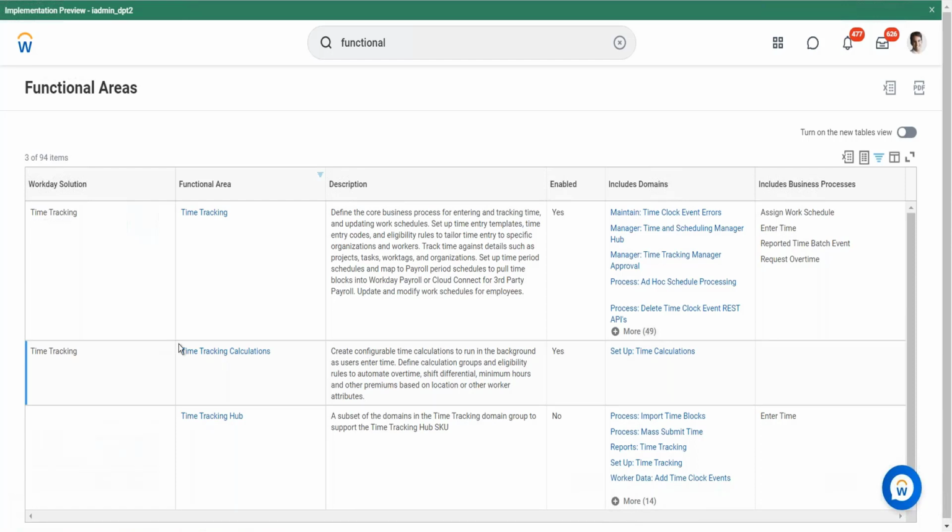Apart from that, time tracking and time tracking calculation are basically for the in-house system. In-house system means you are doing the work in the system. Internal background calculation will run, and everything will be done inside the system. Time tracking has only a few business processes: assign work schedule, enter time, reported time batch event, and request overtime. From the name itself, it is very clear what these mean.